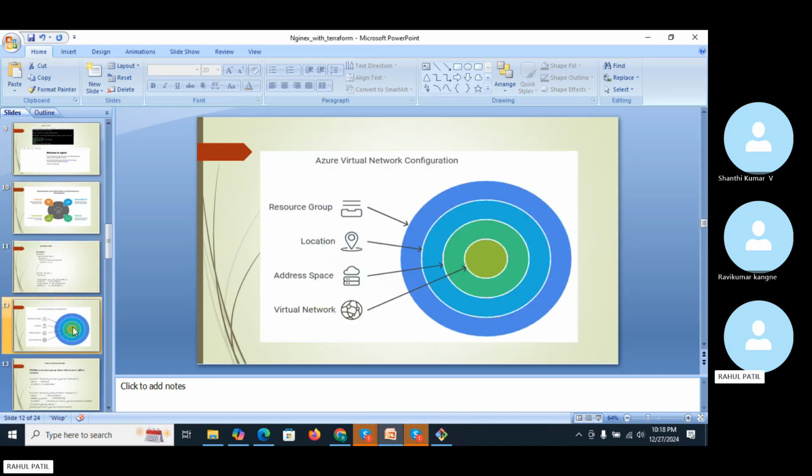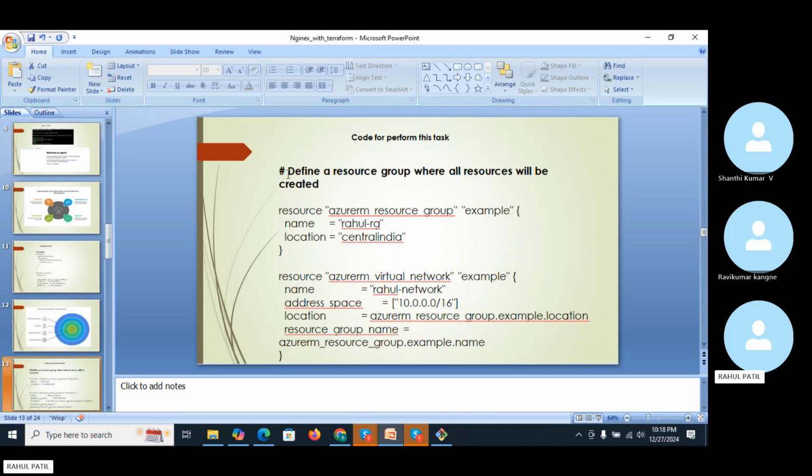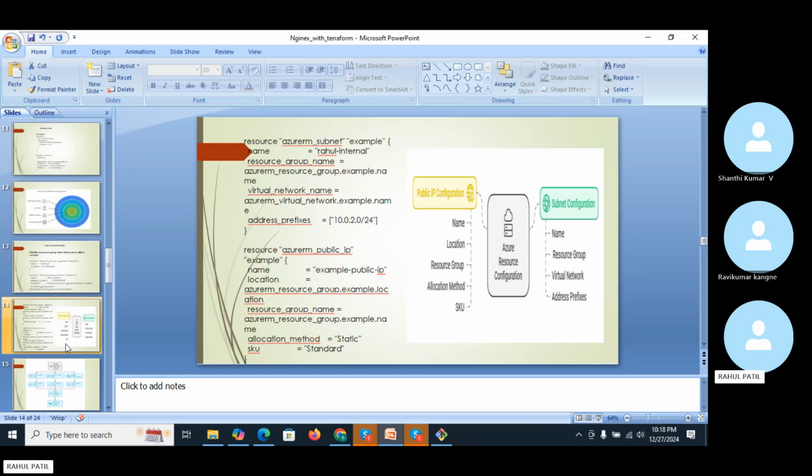Then we create an Azure virtual network. In that, we establish the resource group, location, address space, and virtual network. So here is the code for that. Define the resource group where all resources will be created. So, the resource group for the Azure virtual machine, I will provide here, and afterward we create the public subnet and public IP configuration.